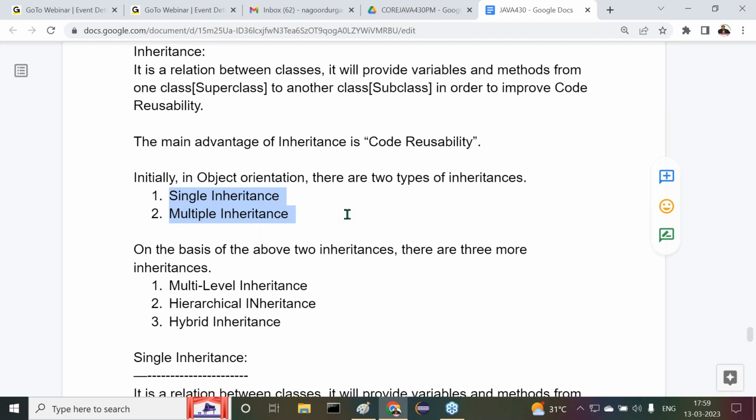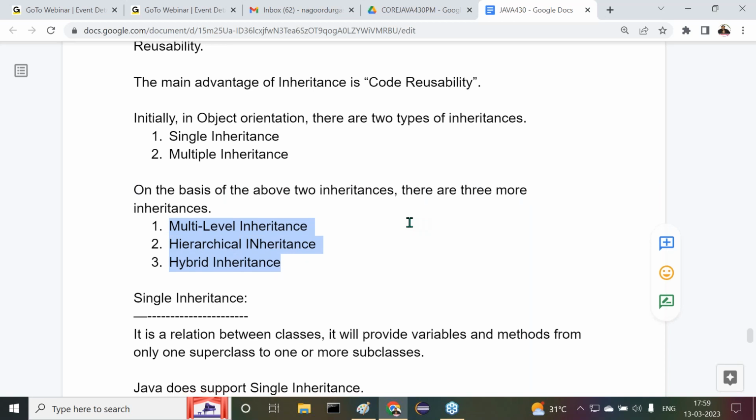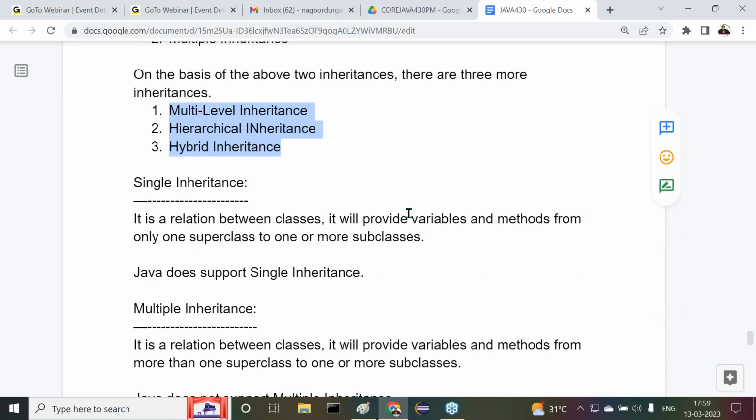Initially, in object orientation, how many types of inheritances are available? Two types. What are the two types of inheritances? Single inheritance and multiple inheritance. On the base of these two inheritances, three more inheritances are defined. What are the three more inheritances? Multi-level inheritance, hierarchical inheritance, and hybrid inheritance.